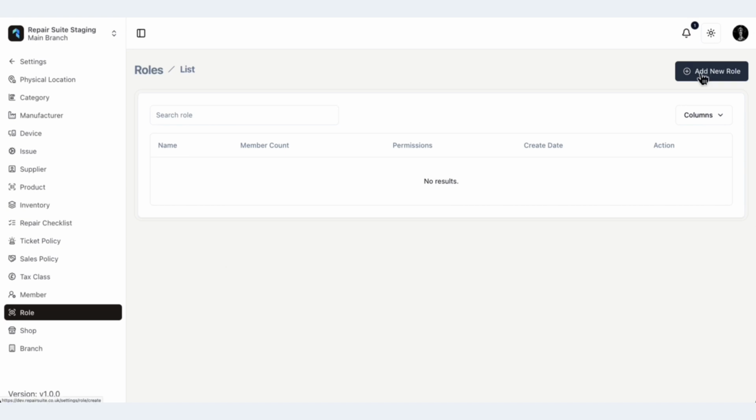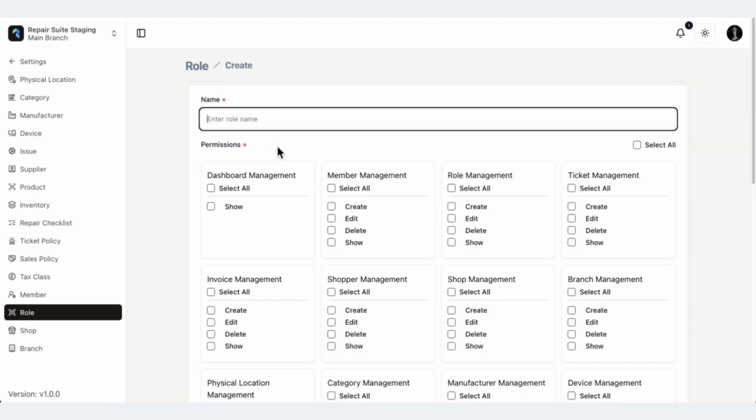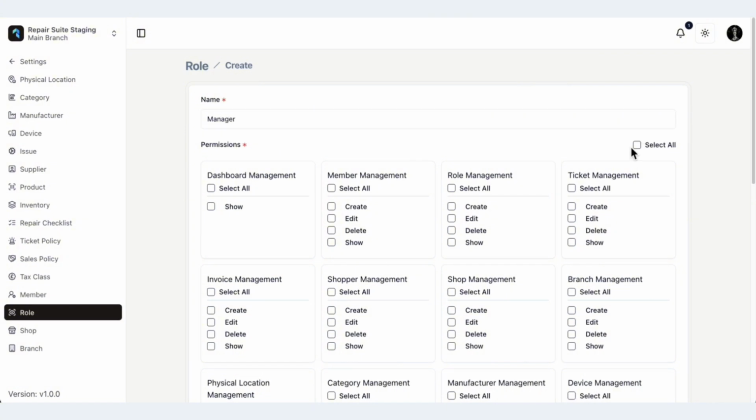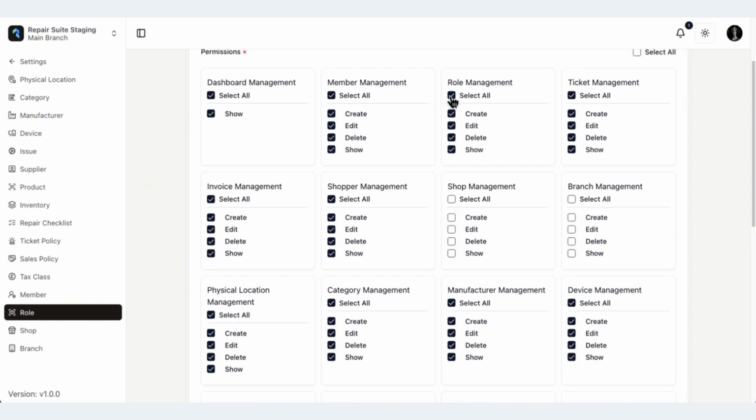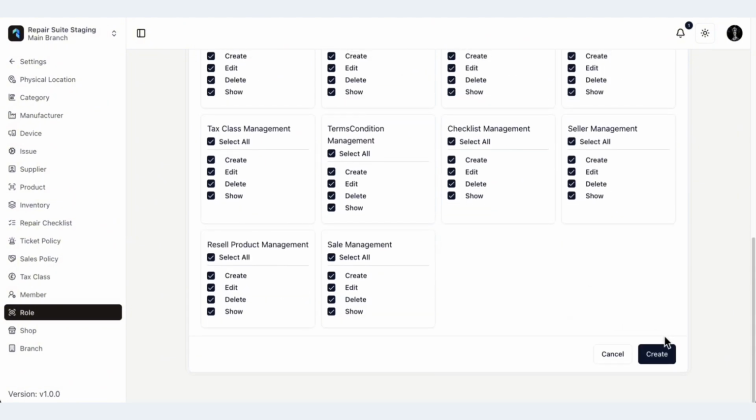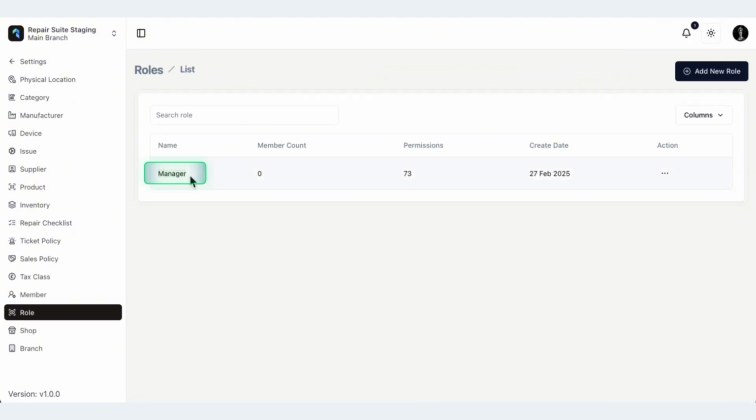Simply visit Add New Role, enter a name for your role, for example, Manager. Select all of the permissions you want to provide for this user. I will deselect Shop Management and Branch Management along with Role Management and click Create. The role will be created successfully.